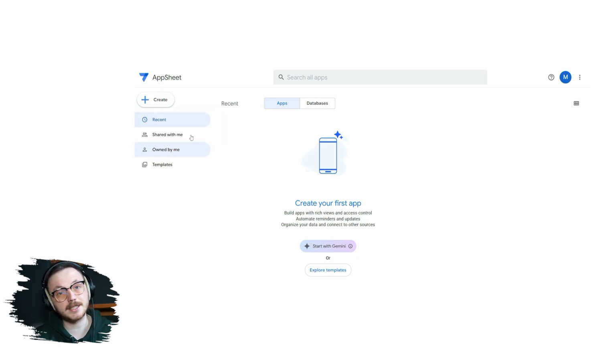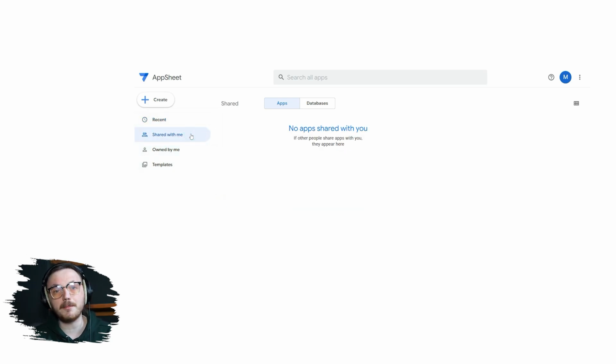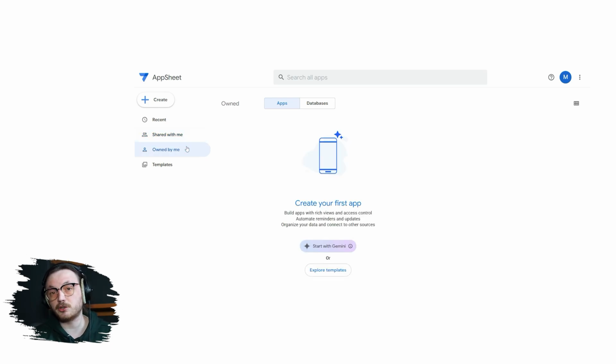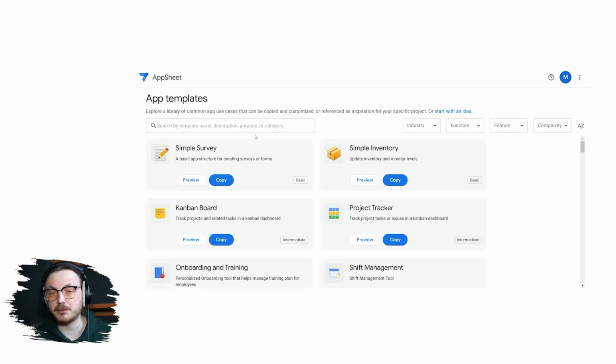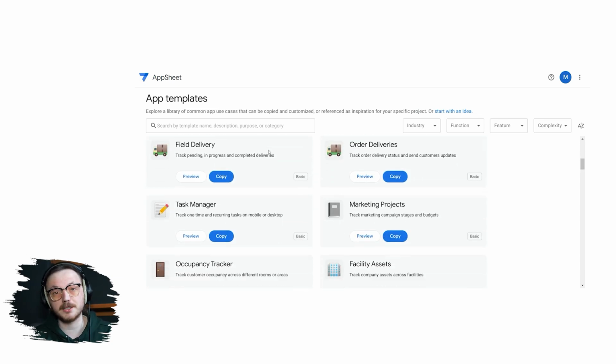Next up, the Recent tab lets you quickly access the apps you've worked on, so you can easily continue where you left off. Below that, Shared with Me contains apps that others have shared with you, making it a great place to find collaborative projects. Moving on, the Owned by Me section lists all the apps you've created, keeping your personal projects neatly organized in one spot. Lastly, the Templates tab offers a variety of pre-built app designs to help you get started right away. You can explore these templates and customize them to fit your needs.